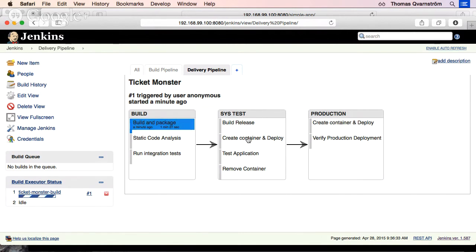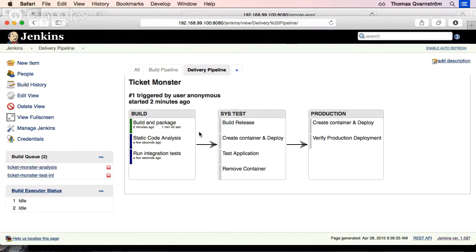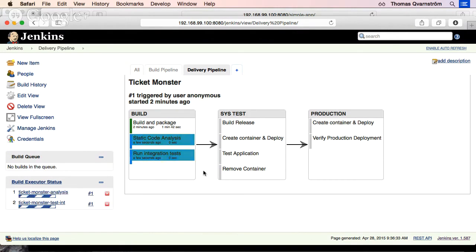So it's quite convenient. So let's see what's happening with the build. It's checking out. Apparently my network is a bit slower than usual. It doesn't normally take so long. But we'll give it some more seconds. And here we go. Now it's going to start static code analysis and run integration tests in parallel.